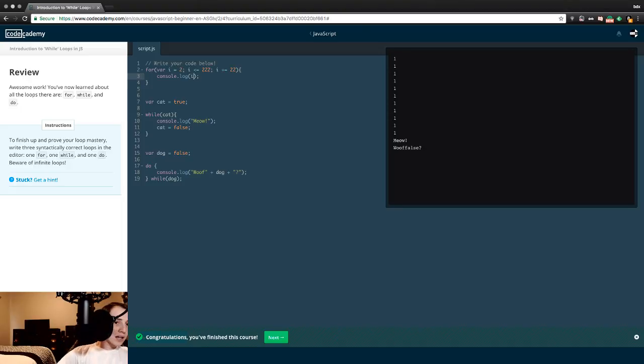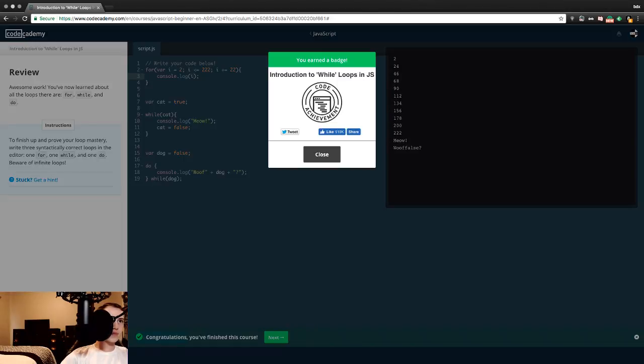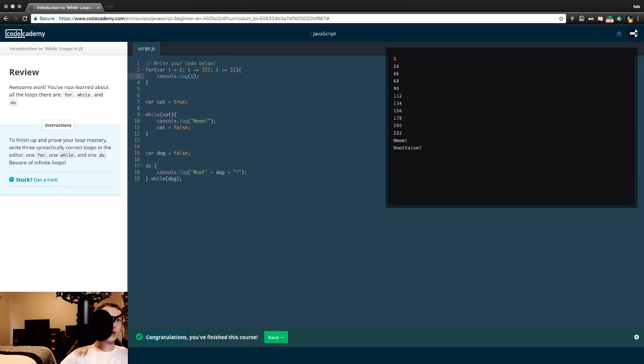Death. From the top, let's find out what numbers come up when you count from 2 by 22 to 222. Beautiful. Introduction to while loops in JavaScript. Achieved. Fantastic. Close that. 2, 24, 46, 68, 90, 112, 134, 156, 178, 200, 222. Meow. Woof. False.